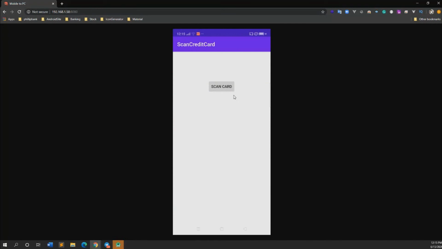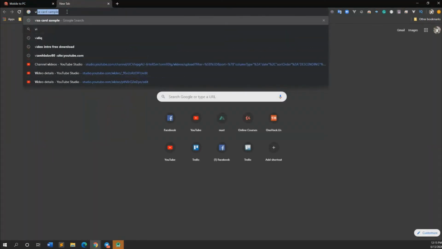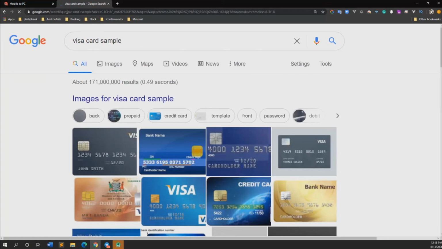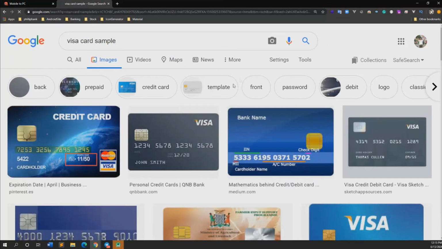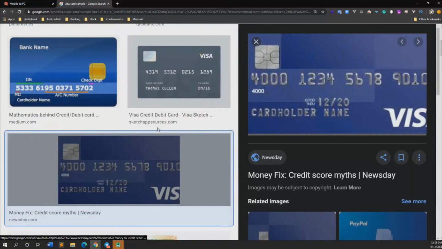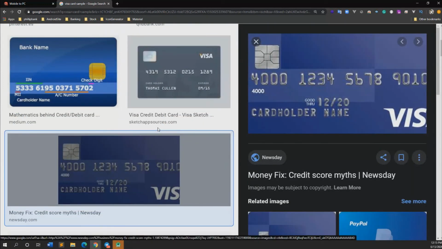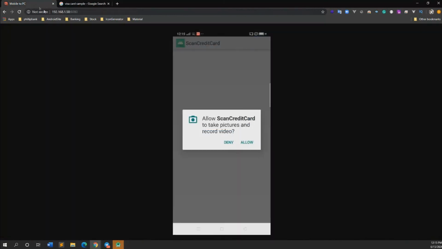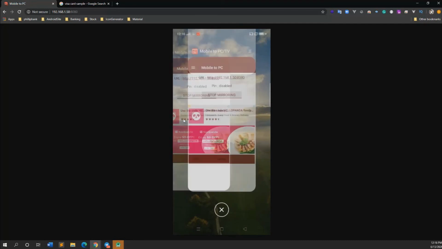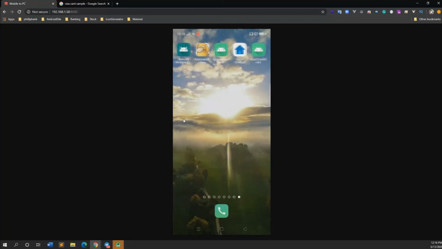So let's click on the thing and need a Visa card import. Scan, but it is not working. I think it's not a real Visa card. That is why it's not working. So press OK. Come back. Let's again scan credit card.